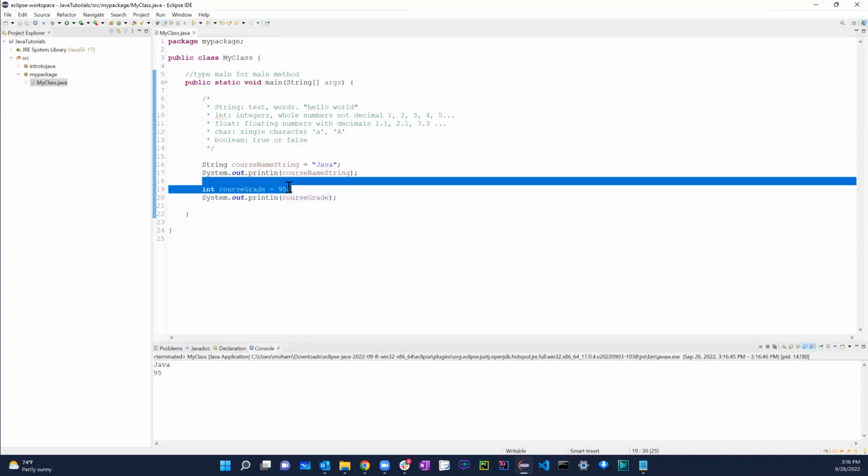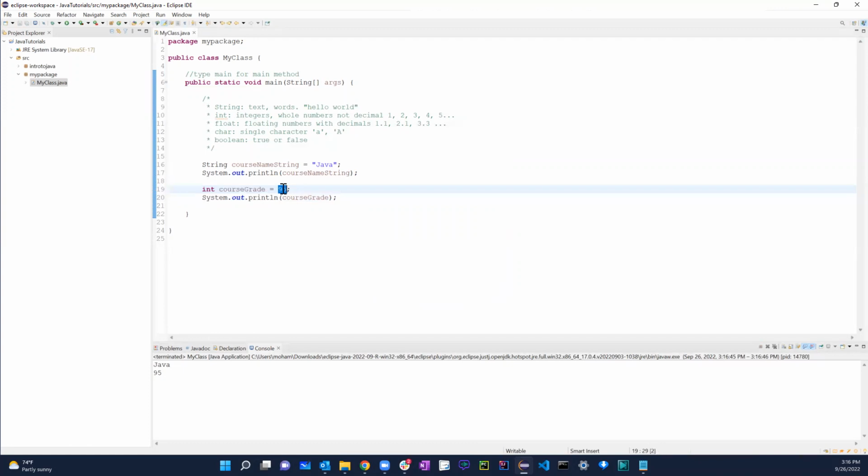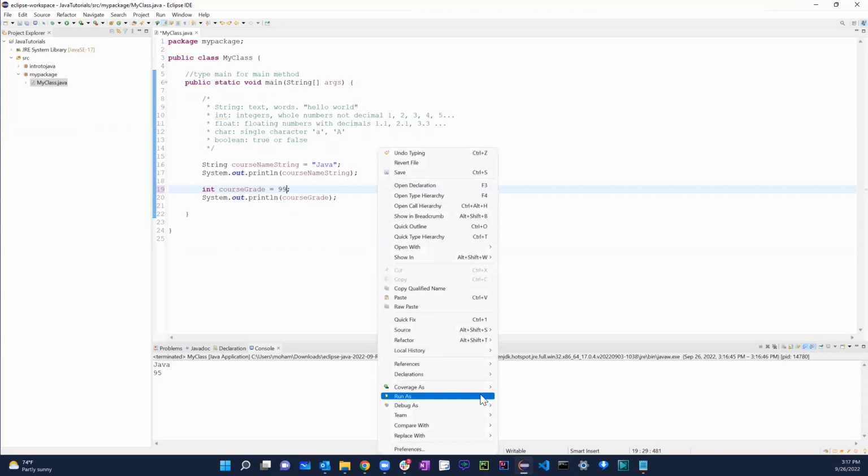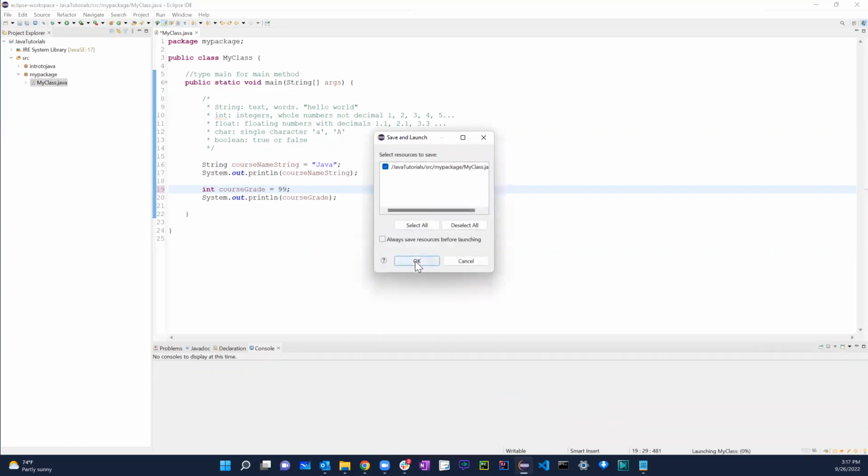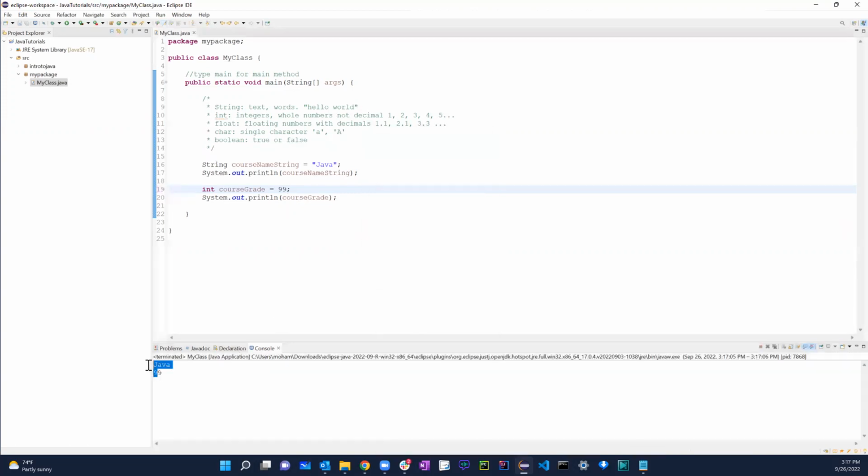If I change this to, let's say, 99, now I don't have to change anything on line 19 or 20, because I changed it over there. It'll automatically get updated on the course grade. If I run this again, see, it automatically updates. Okay, that's basically how you do it.